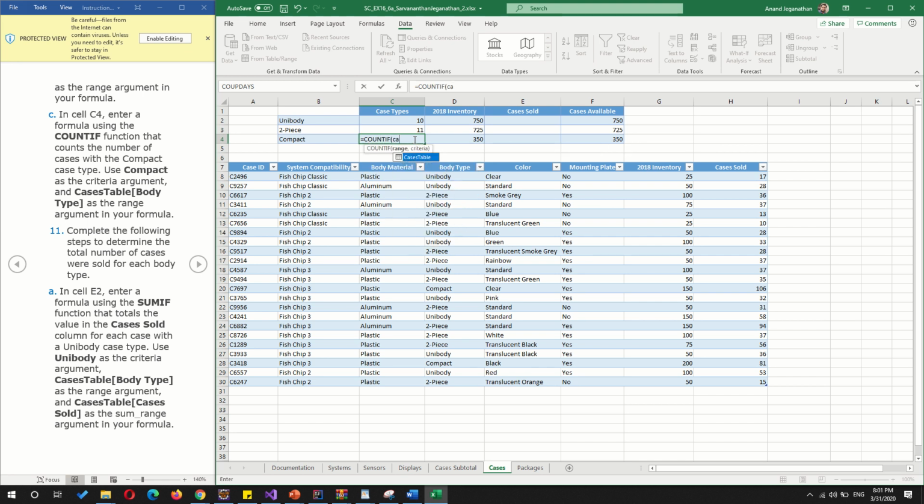Range is cases table, and body type, and the criteria is compact. So there are 2 compacts, right? So we have just 2 there. All right, so that's using COUNTIF.